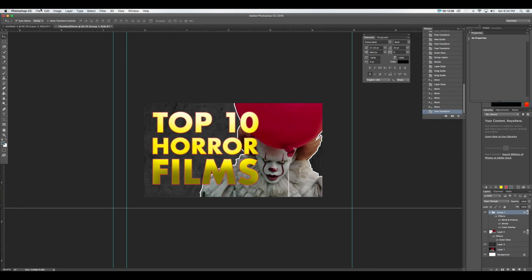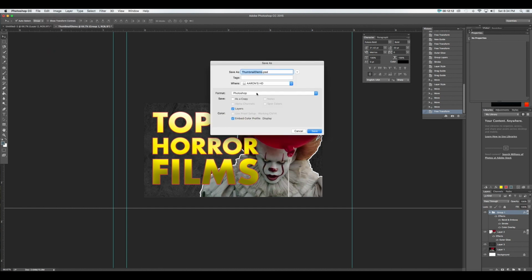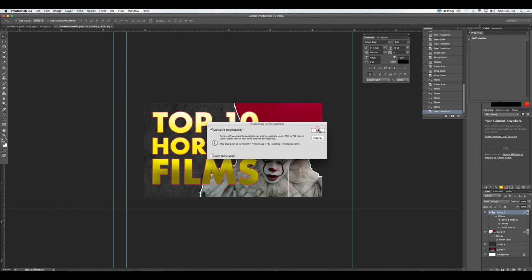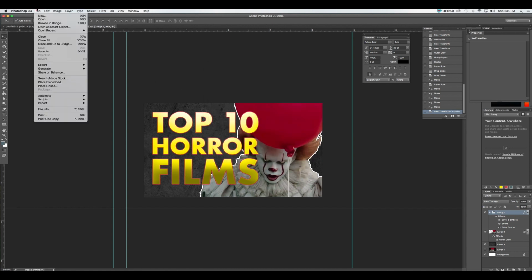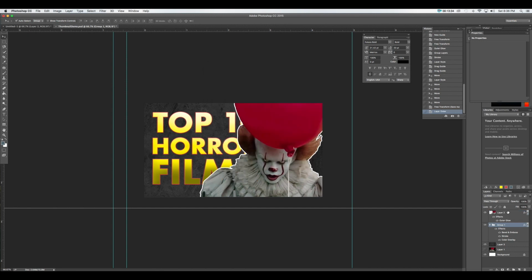Now when you're done, you go to File, Save As. Wherever you want to save it, say the desktop, thumbnail demo. If you want to edit it another day, you always save it as a Photoshop file so that you can go back in and edit it again. Save. Now if you want to upload it as your custom thumbnail, you go to File, Save As, JPEG. Always use JPEG. I just think this is a very simple way to make a nice thumbnail.